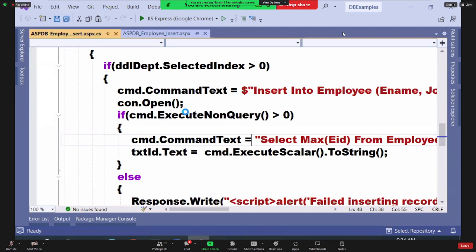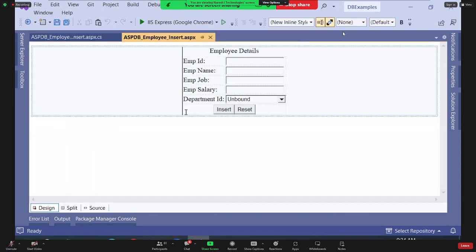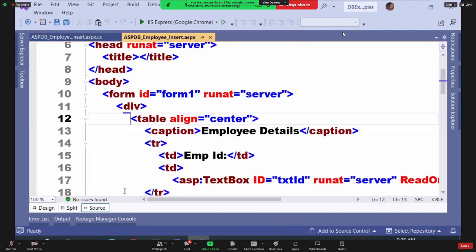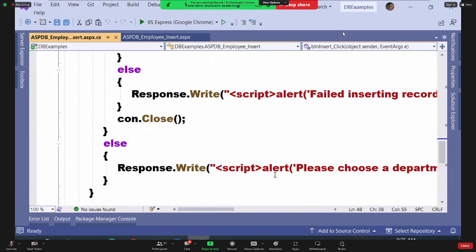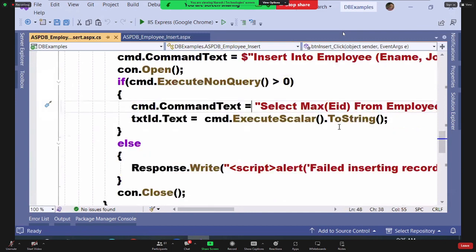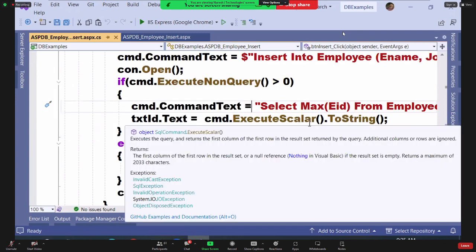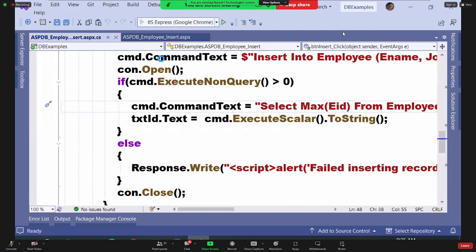Whenever you are inserting a record, we are writing an insert query, and after inserting, again we perform a select and try to get the latest record that is inserted in the table, right? Yes or not? So this ID is system generated.